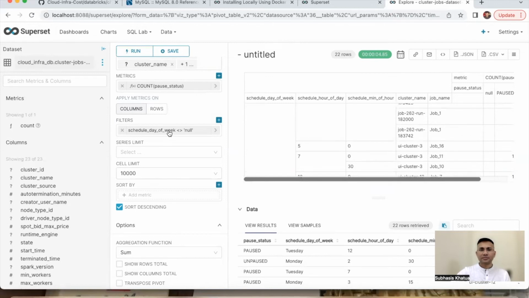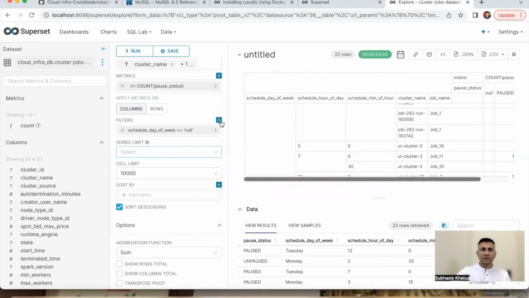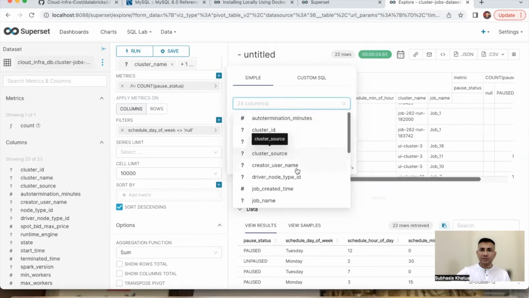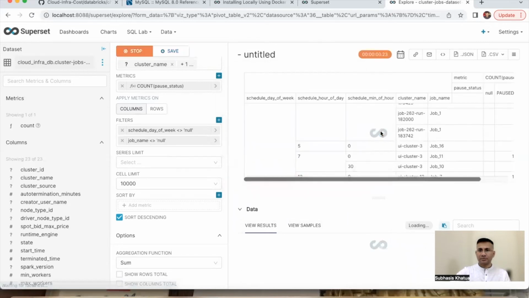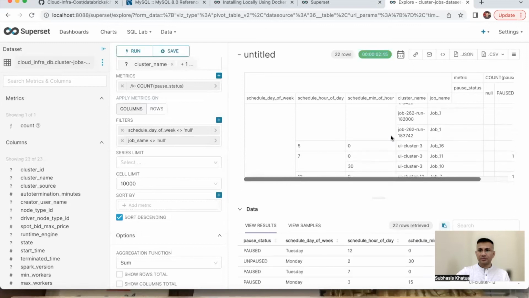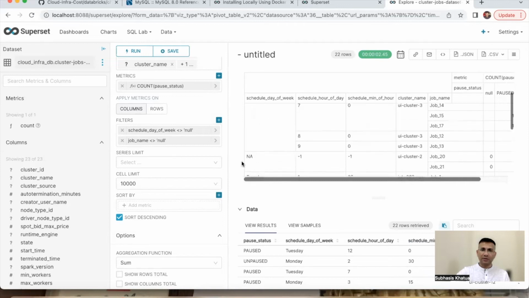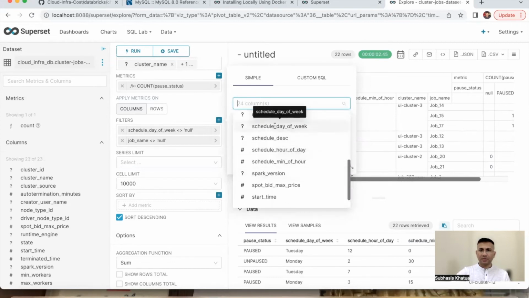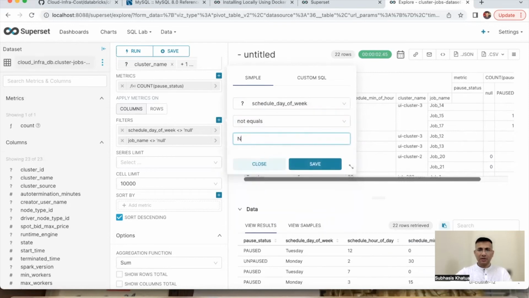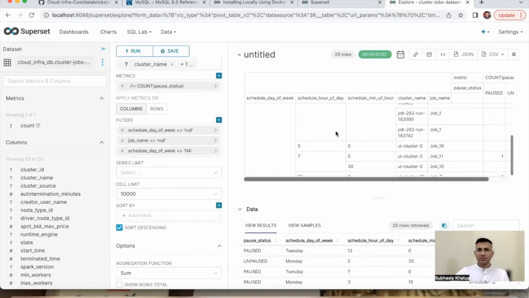Okay. And add one more, and I can say the same thing. Actually, let me filter out the job names not equals null. Every day, Monday. Yep. Pretty close. And then I'll remove this one as well. So, scheduled day of week not equals NA. Okay. My chart is now pretty clean.